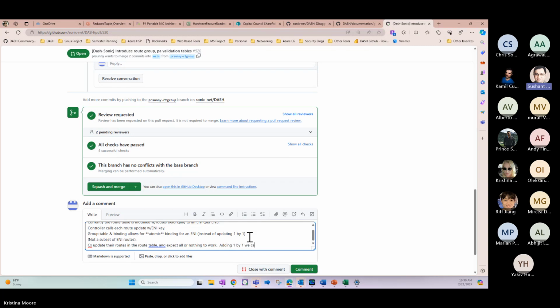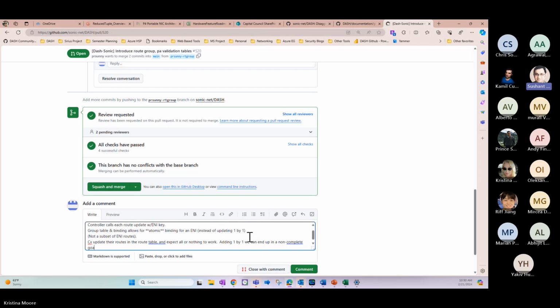Let's say the controller loses connectivity to the switch, right? In that case, we can end up in a state where things are not completely working. Whereas with this model, we will never end up in an inconsistent state. Either the whole thing is applied or nothing is applied.